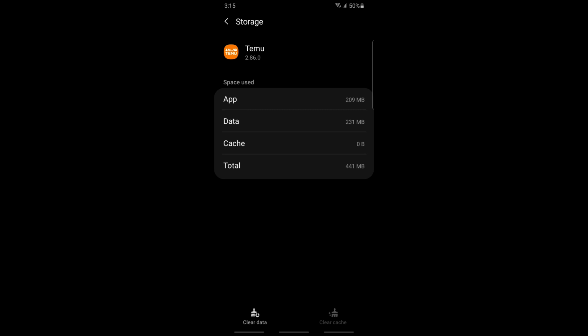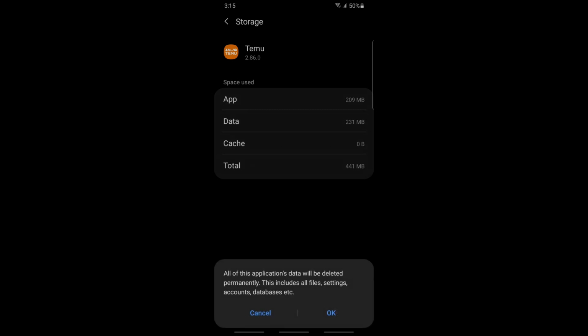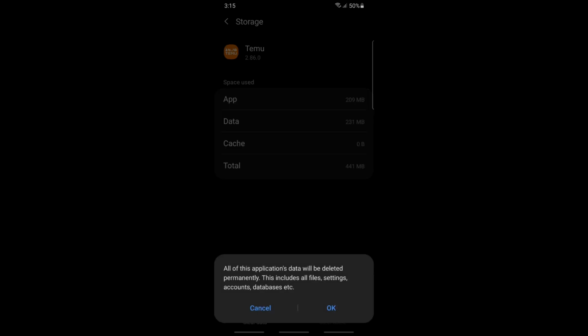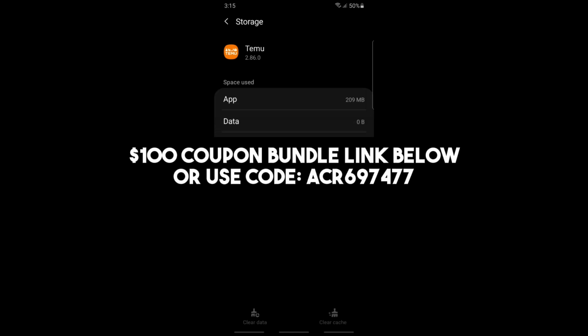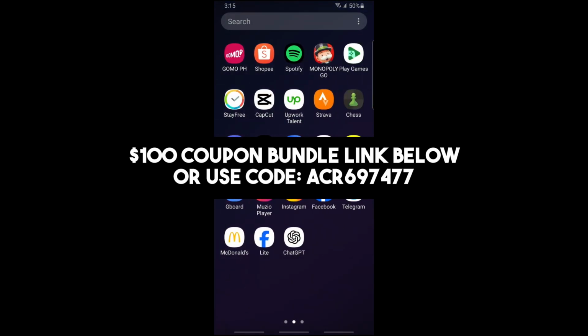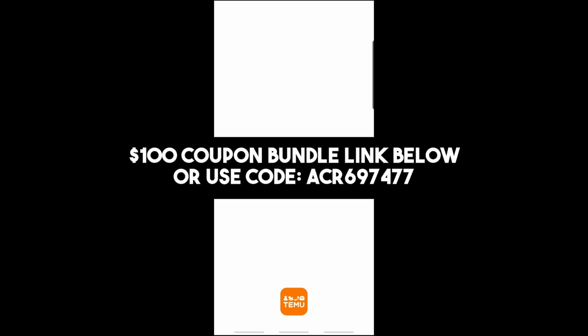But if it still doesn't work, try to go back here again and tap on clear data over here. And from here, just tap on OK. And from there, guys, you'll be able to reset your Temu. And now, once you open the application, you should be able to fix the issue. And there you go.